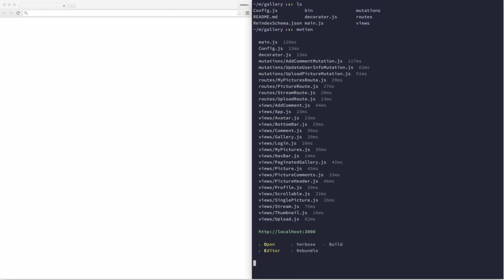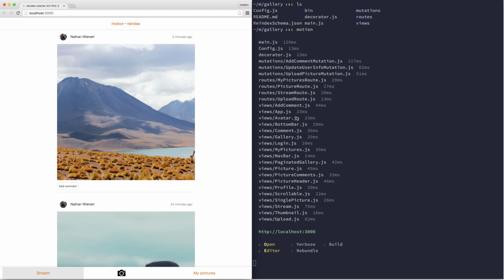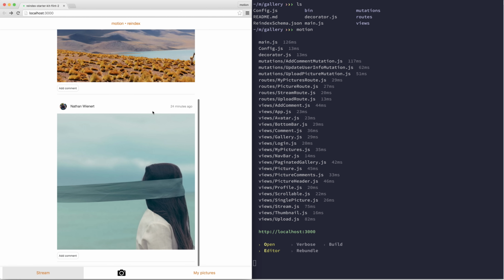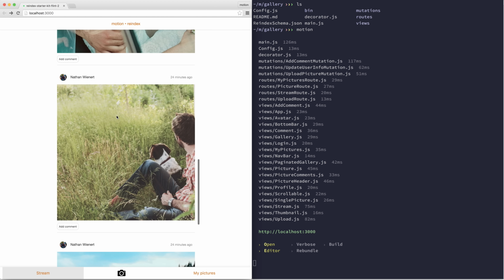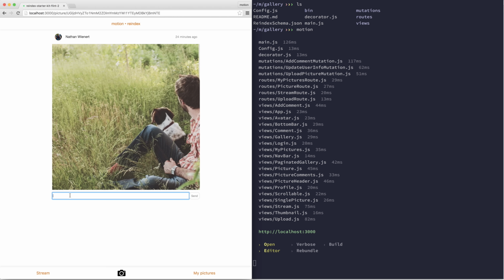They've built a social photo sharing app that may look familiar. It's entirely powered by Motion and GraphQL. On the home page, you have a stream that fetches new photos as you scroll. You can also select a photo, and there's a comment box for each one. Users can then upload their own photos that will show on their profile.